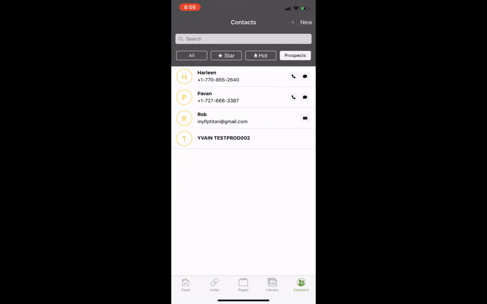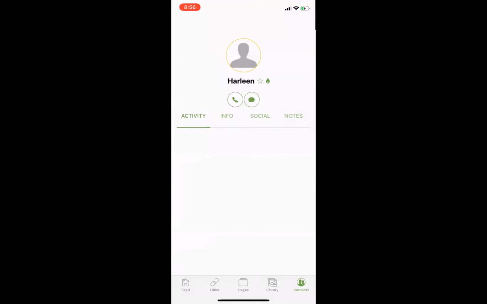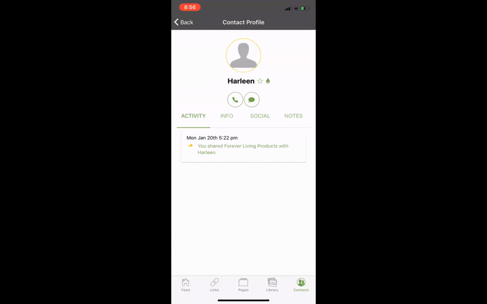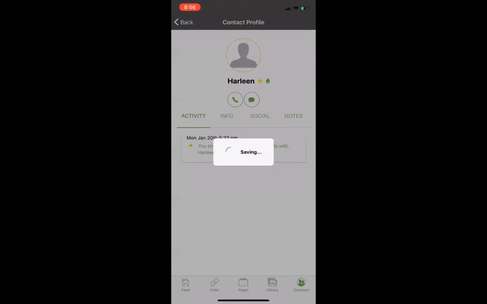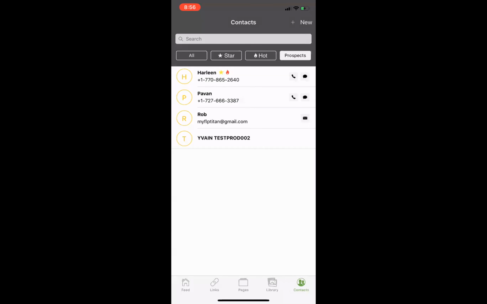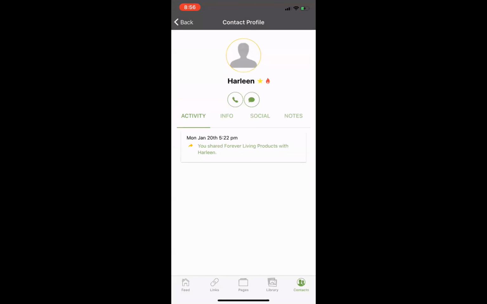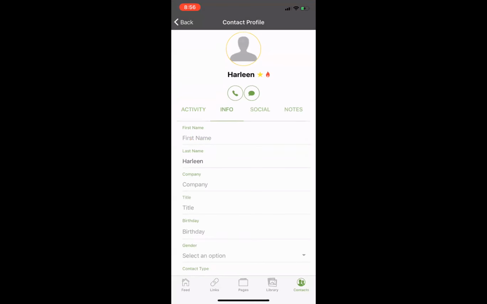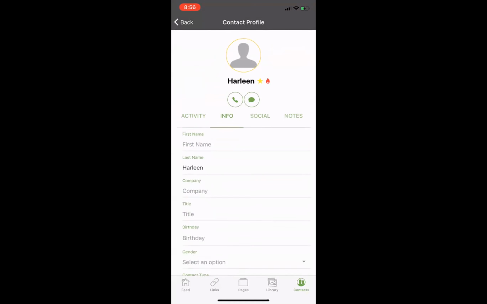Yeah, and if you want to star or make somebody a hot lead, it's easy to do as well. You can just go into the contact itself, and the star is at the top, and the flame, you can do one or the other. It also shows what you've shared with them and when. So you can see on the 20th that I shared something with Harleen. It also shows their information that you can fill out, their birthday, social links that they have, so you can share directly with them easily.